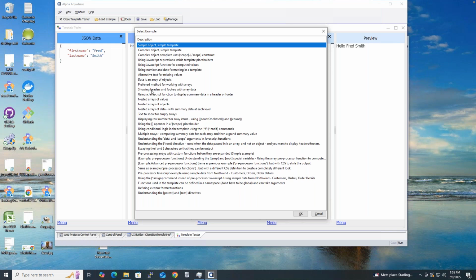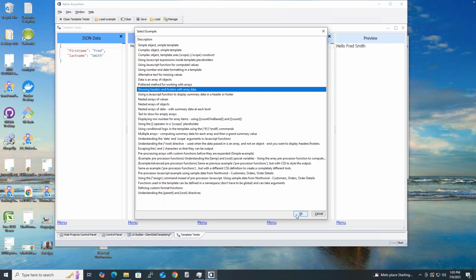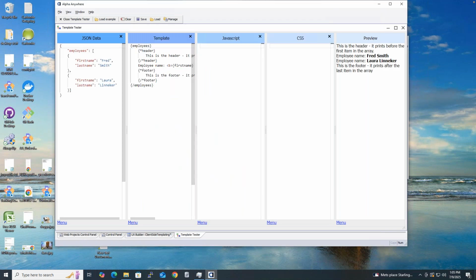Should have just sent these out, showing headers and footers with, oh, this is good. I think I've got one with, okay, so here we have our JSON data in an array. For each one of these, it's going to actually loop through and spit out what the name is. For example, Fred Smith and Laura Lineker are here.